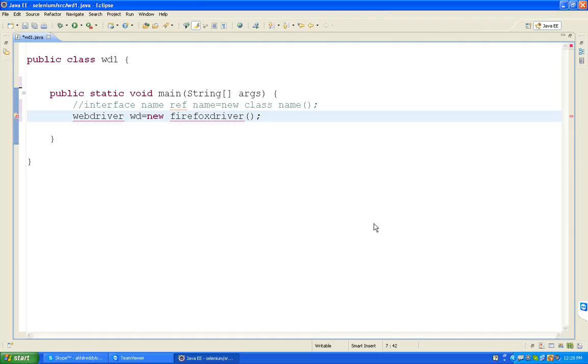This is only one line. This is the only one syntax we learned from Java. So if you learn this line by heart, even without knowing Java, we can learn Selenium. WebDriver wd equal to new FirefoxDriver. Interface name, reference name equal to new class name. So this is enough.